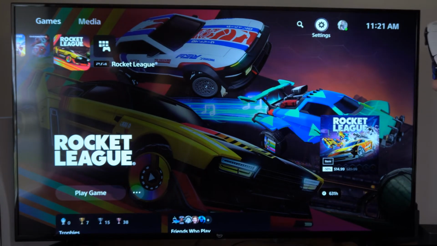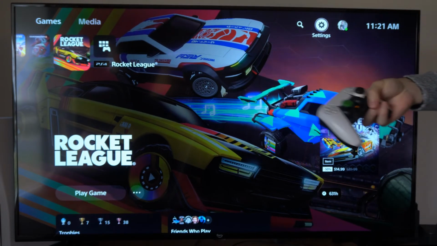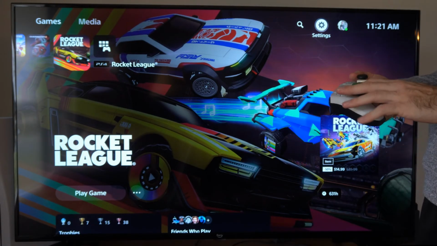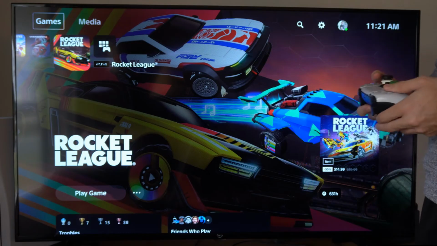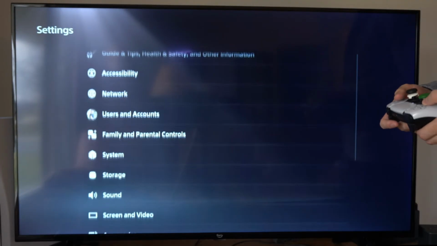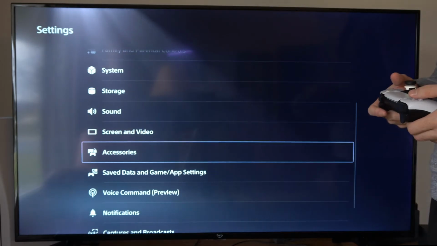Today in this video I'm going to show you how to turn off the vibrations on your controller for every video game on your PlayStation 5. And this will also turn off the haptic feedback if you want. But on the home screen here, let's go up to the top and go to Settings. Then scroll on down until we get to Accessories right here.